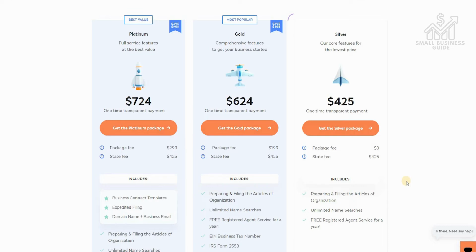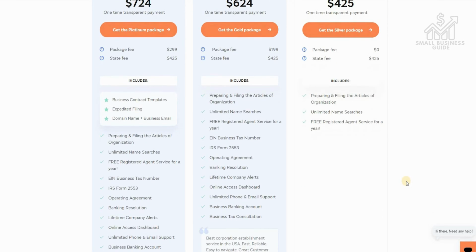Now, I personally recommend everyone that is forming a limited liability company to ensure that they actually go for the platinum because they have full service features at the best price. So you get things included such as business contract templates, domain names, and business emails. They prepare the filing. You have unlimited name searches. You get a free registered agent for a year.